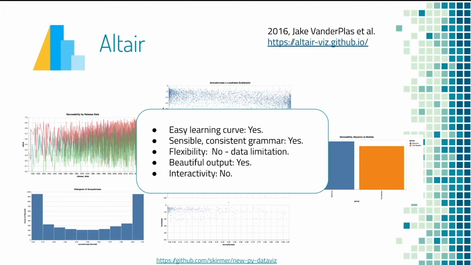This brings us to the report card for Altair. The learning curve is really easy. I think that this is an exceptionally easy library for a brand new user to get to know. And I think that the grammar is very consistent and the ability to improvise on the basics is very strong.